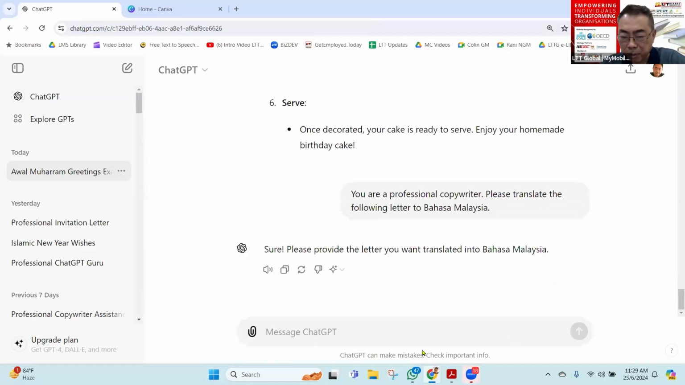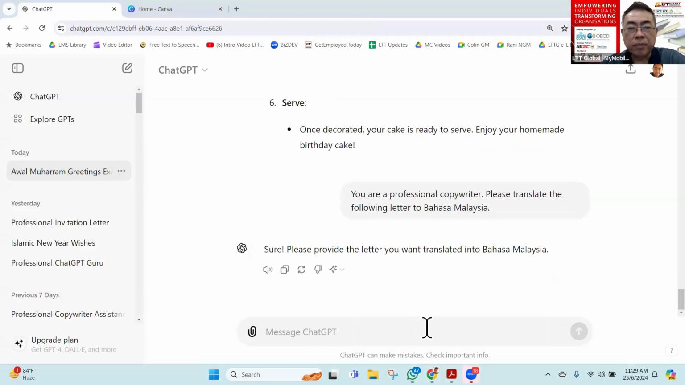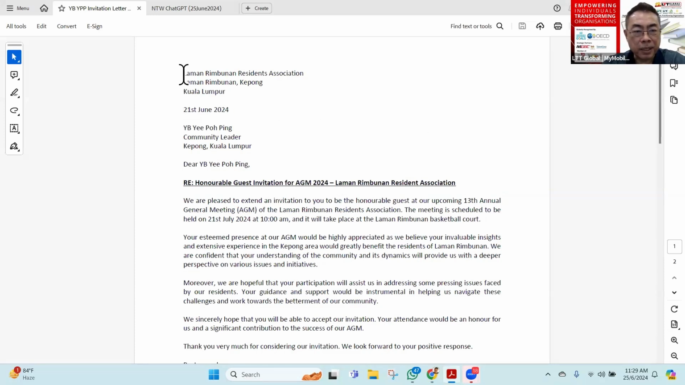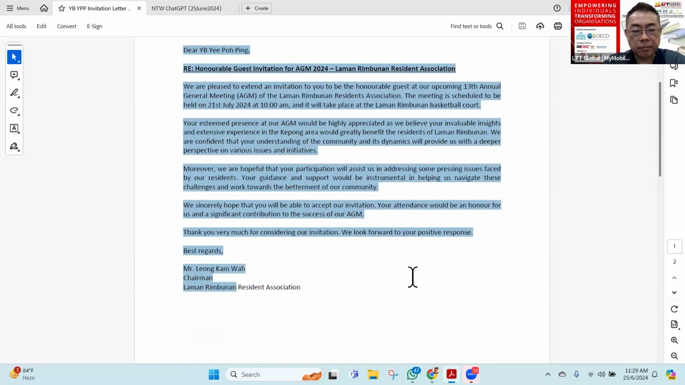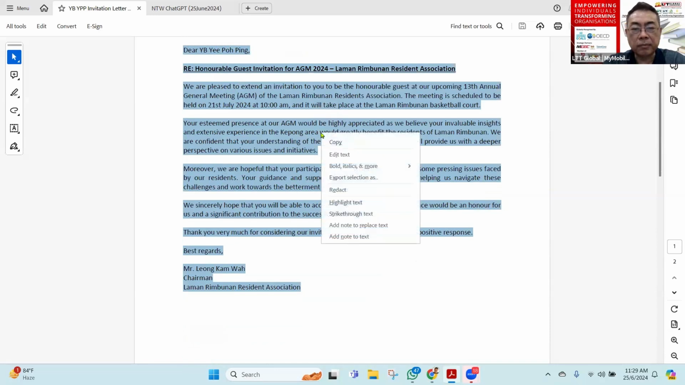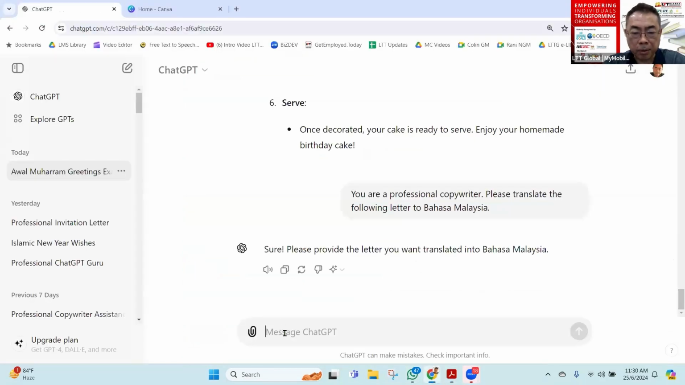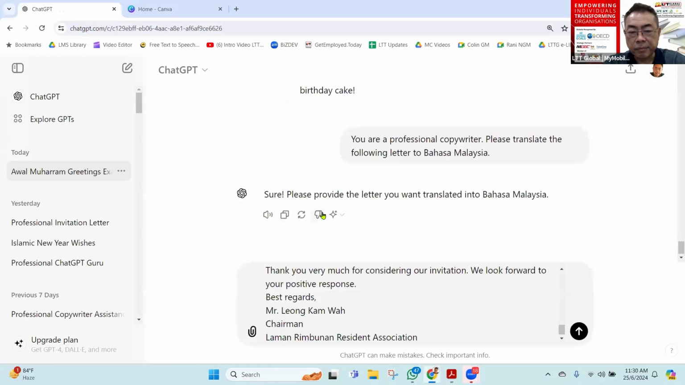What I'm going to do is go to my PDF file, which has one letter already provided in English. I'm going to copy this, go back to the prompt, paste it here, and translate.